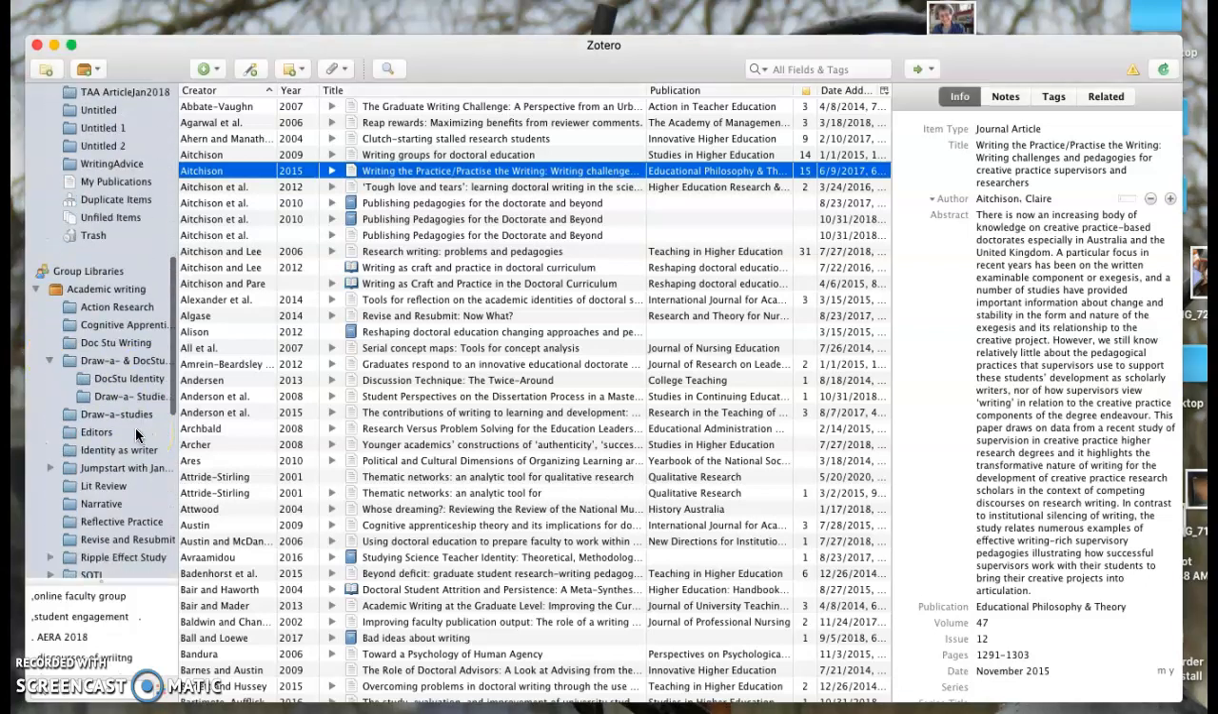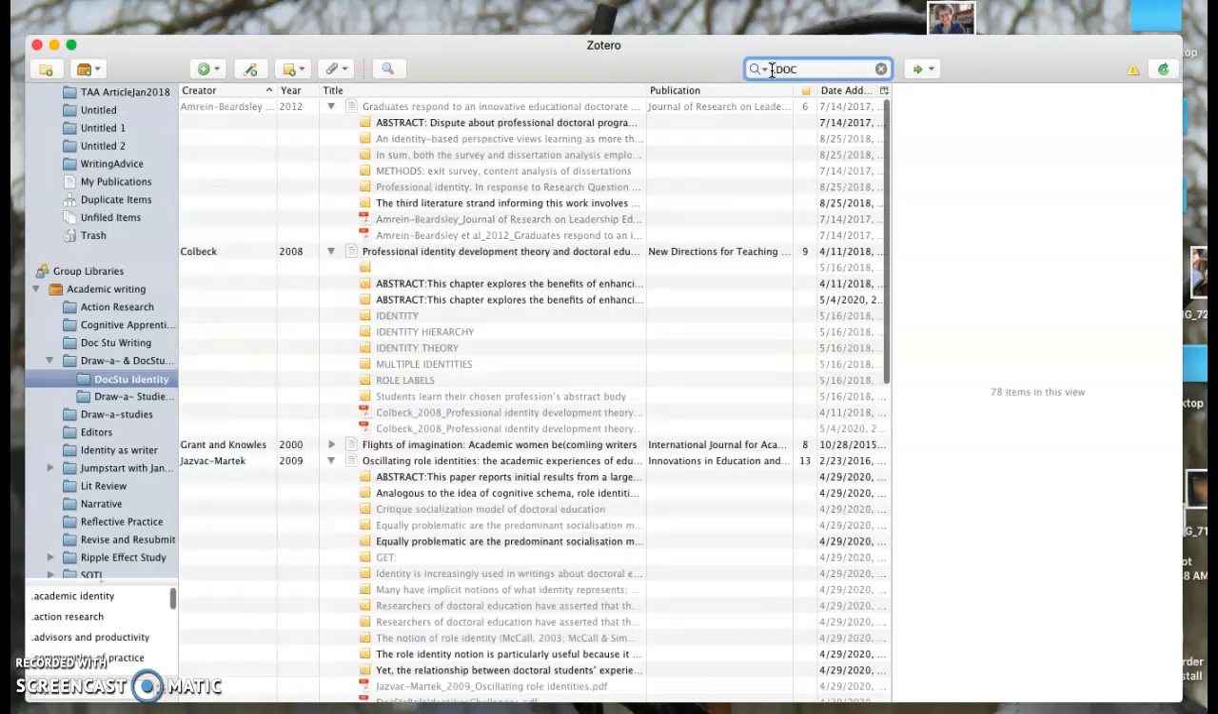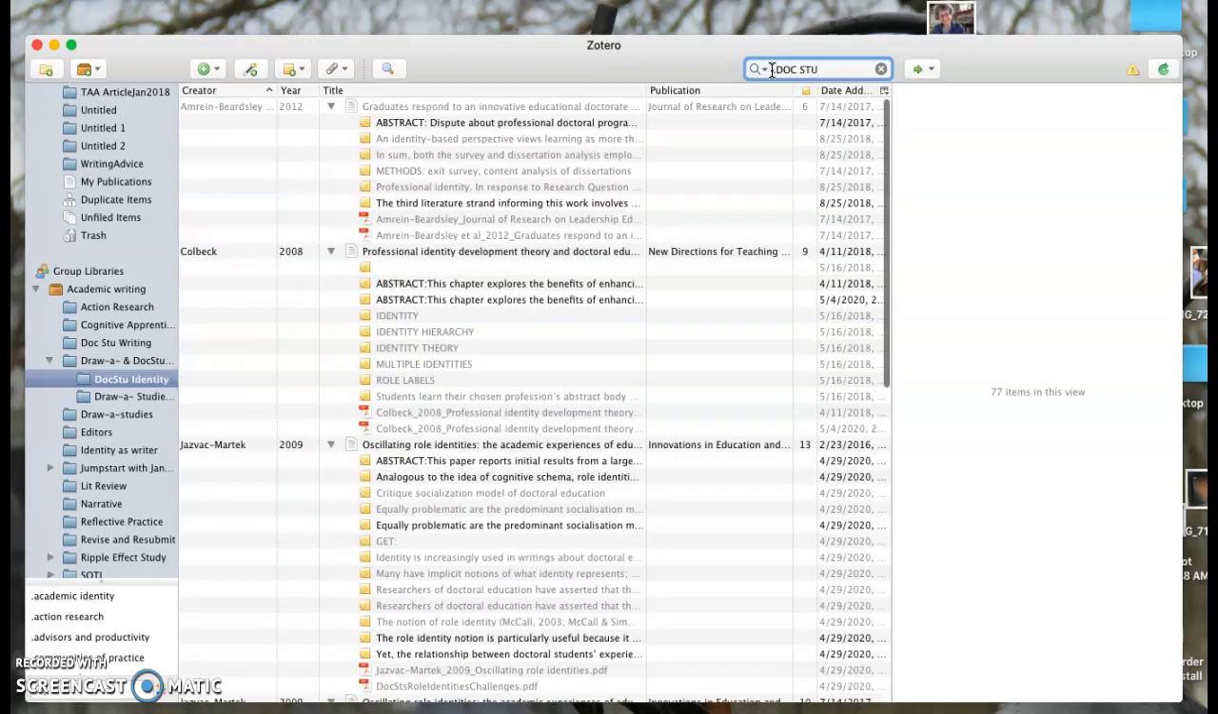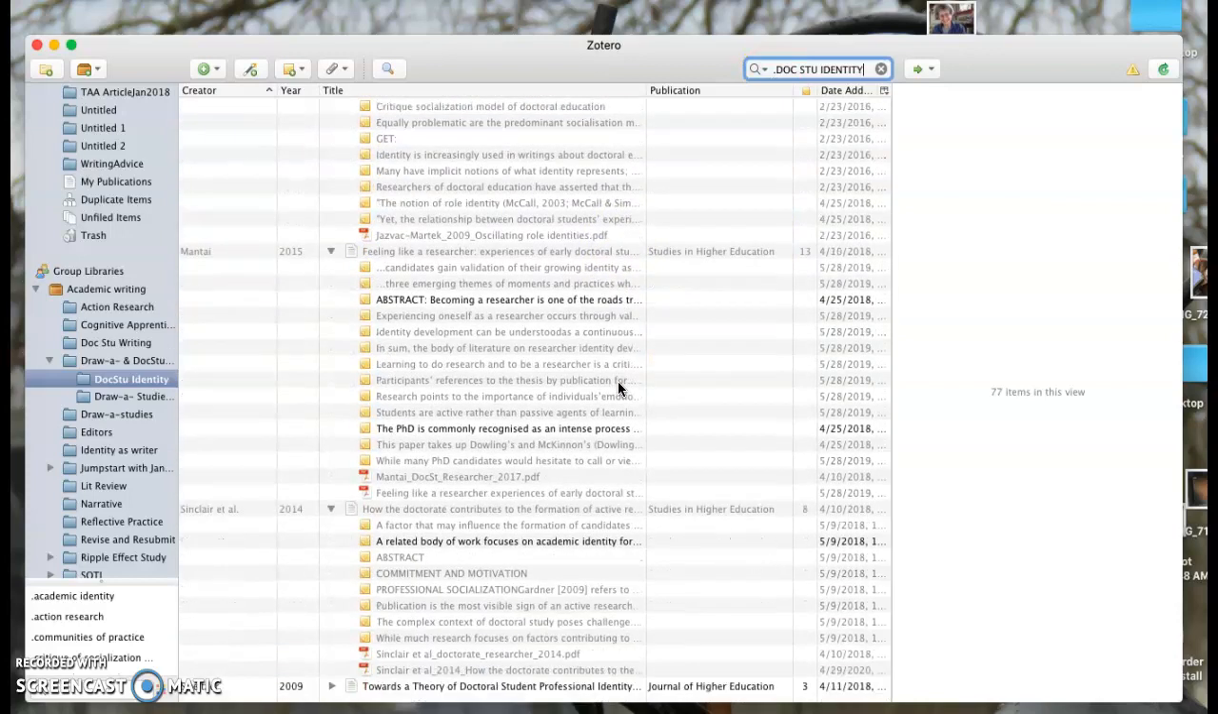Let's go down to the group, Doctoral student identity. We have a number of articles like that. And if I put doc space stu identity, it could be caps or small letters, I found out. I press return and I get all the articles that have talked about doctoral student identity. And in particular, the quotes that I have tagged.